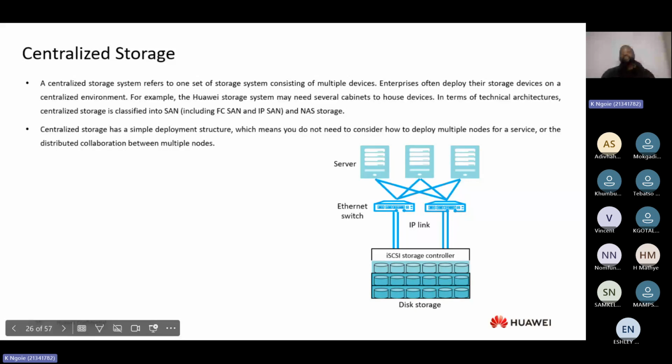Okay, so this is what we see, for example, in all the data centers that are used by many big companies. A centralized storage just refers to one set of storage system, which consists of multiple devices. You'll understand that a lot of enterprises will often deploy their storage devices in a centralized environment. For example, the Huawei storage system often uses several cabinets to house multiple storage devices, all managed as one system. So you have multiple devices, but they're all managed as one system.